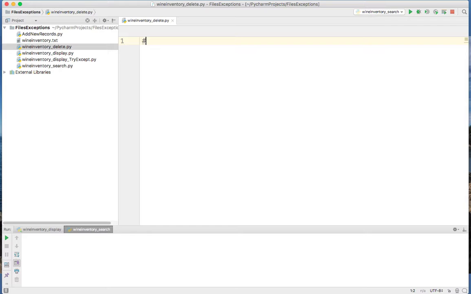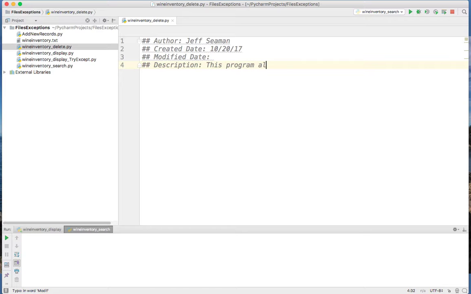Let's create an actual legacy. So a legacy is something along these lines. I'll put author, can't even spell, and then created date, with today's date, and then modify date, which you leave open, and then description. We'll put: this program allows the user to purge a record in the file name.